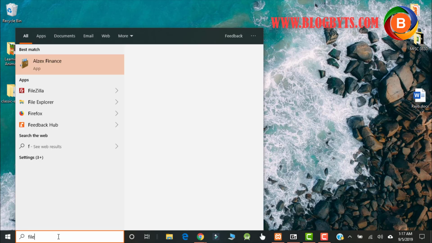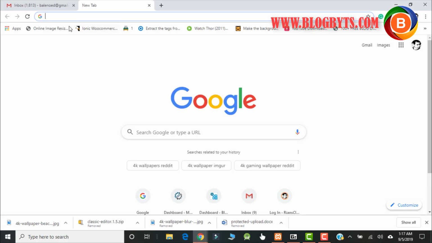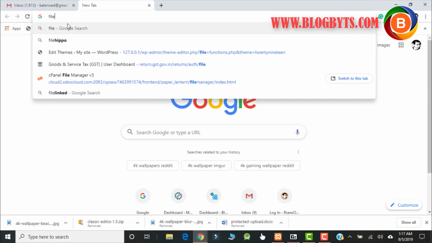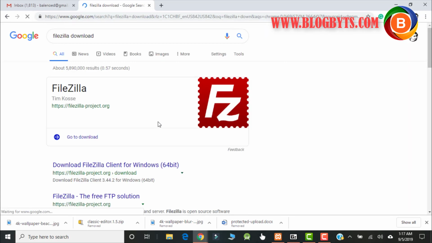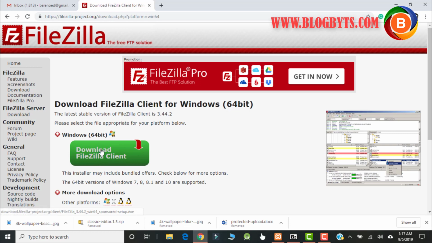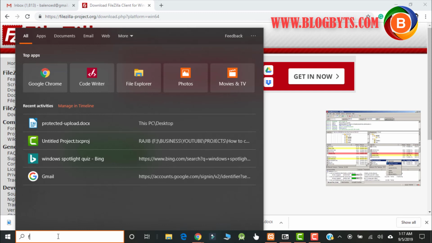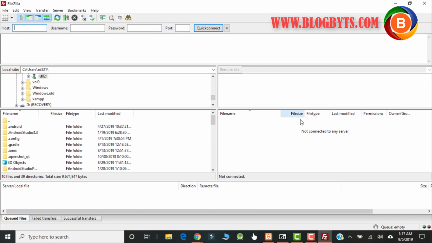One very good FTP software is FileZilla, which mostly all people use. If you don't have FileZilla, you can go to Chrome and download it. From this link you can download FileZilla. Since I have already downloaded and installed it, let me open that. Once you open it, you'll have this interface.